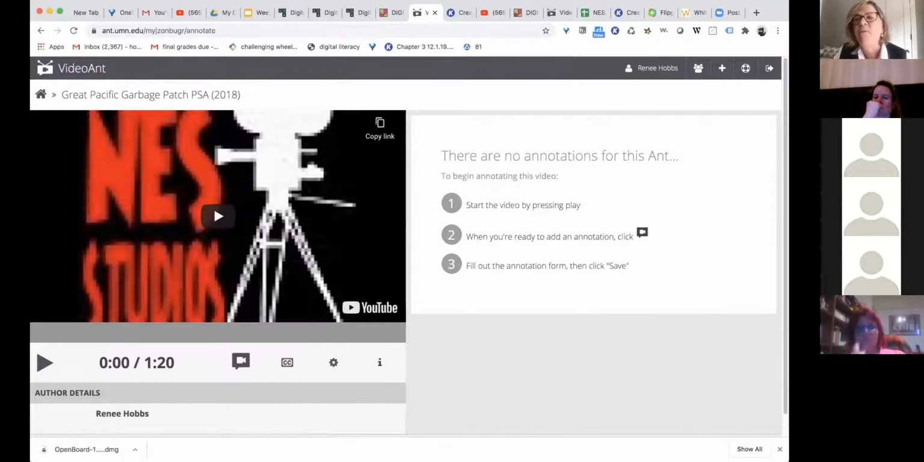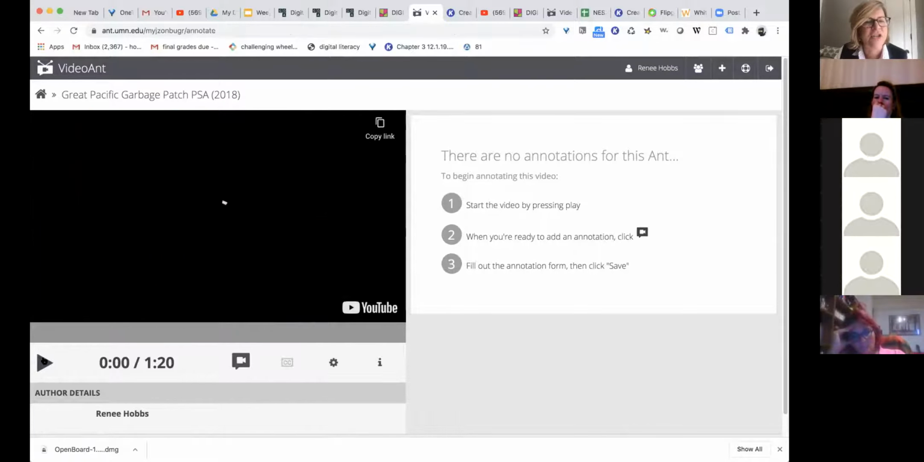And now you can see once I've signed in, I can start the video by pressing play. When I'm ready, I can add an annotation, and I can click this symbol right here. And I can also fill out the annotation form and click save. I could also turn on the closed captions. That's cool. All right, so let's watch the video and make an annotation.